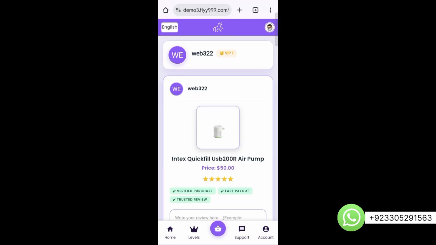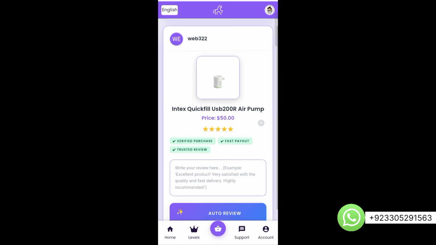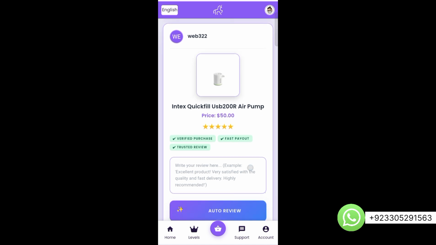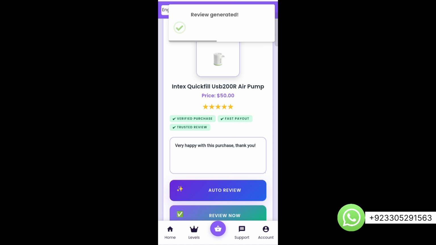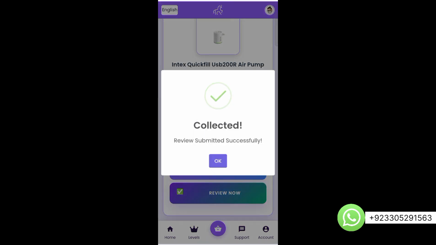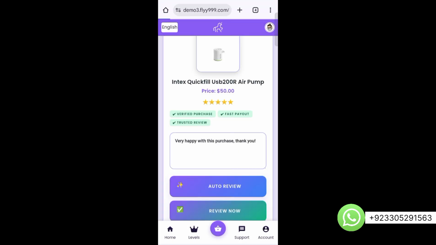Here, if we want to grab our order, we have to click this. Here we have to give a review to our product. So this is a new concept. Here we have to click on auto review, and our review is filled on this product. And when we click on review now, it says review submitted successfully.